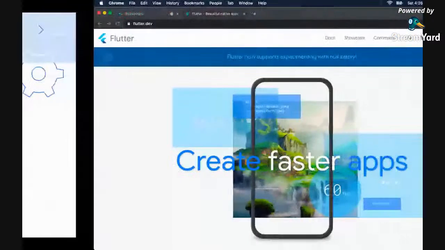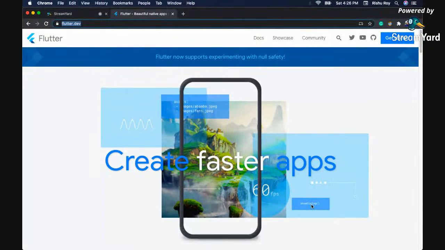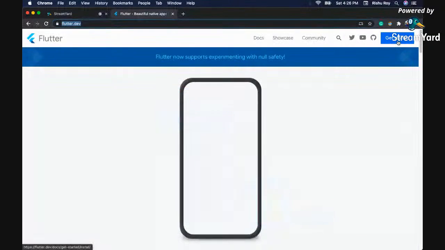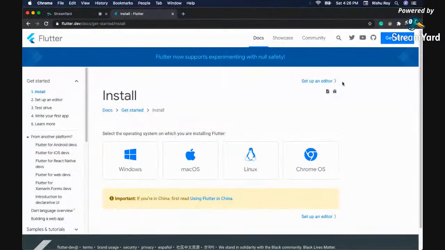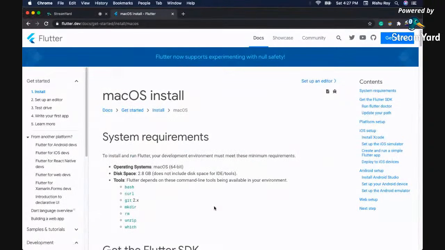So over to that website again, that is flutter.dev, and we can just click on this Get Started button. There comes a page that allows us to select which operating system we want to do the installation on. We have done the Windows installation. We have to click on this macOS, and now there comes a system requirement.